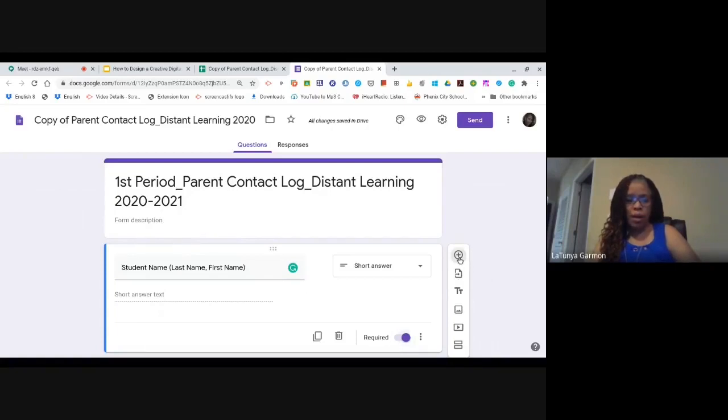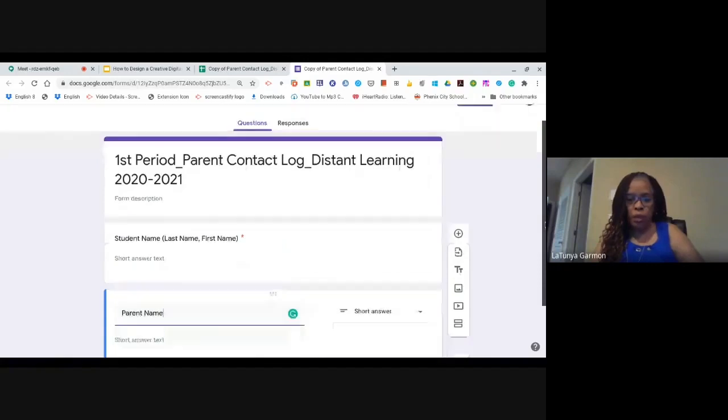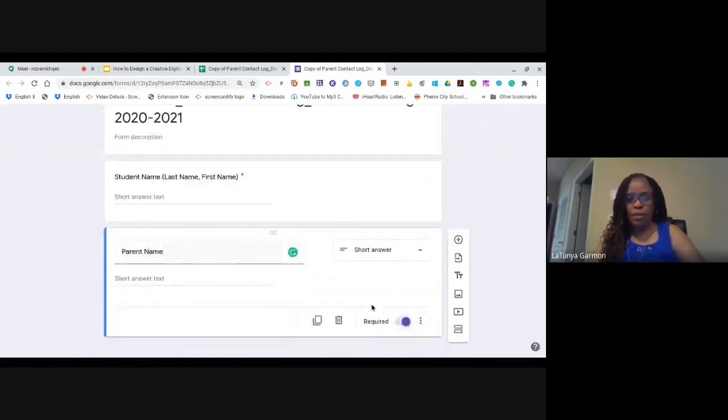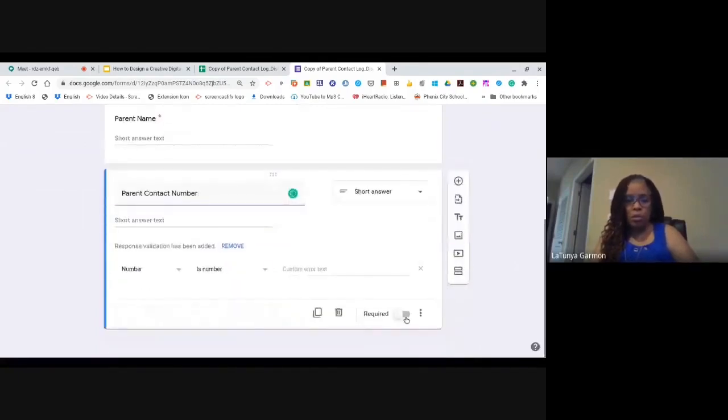Now, the next thing you want to make sure you have is the student's parent name. And that could be first name, last name. Because the most important, you want to have the student name, last name, first name, so that it can be better organized for you. So that is a short answer response as well. And we're going to say that that is required. Then we're going to add another piece of information, such as your parent contact number or phone number. That's going to be short answer. Scroll down, tell it that we want it to be required.